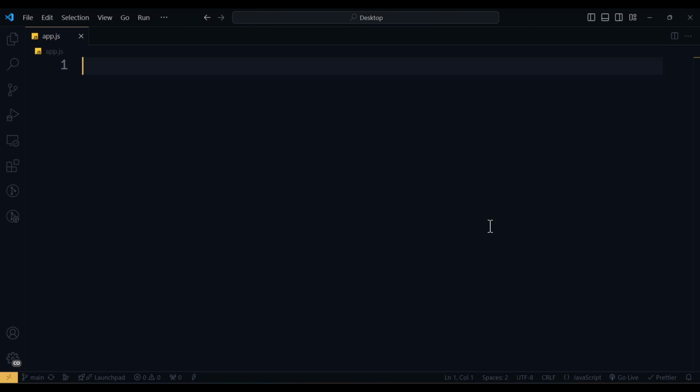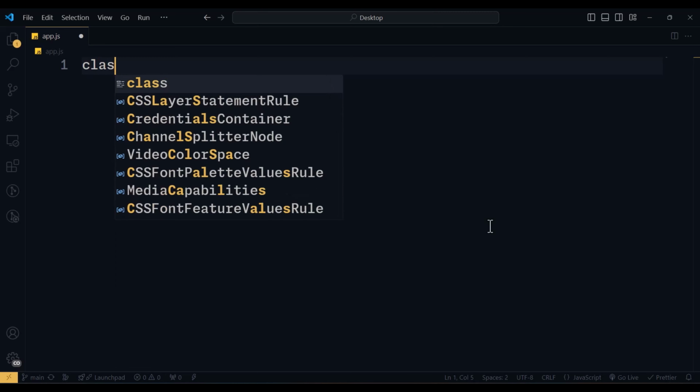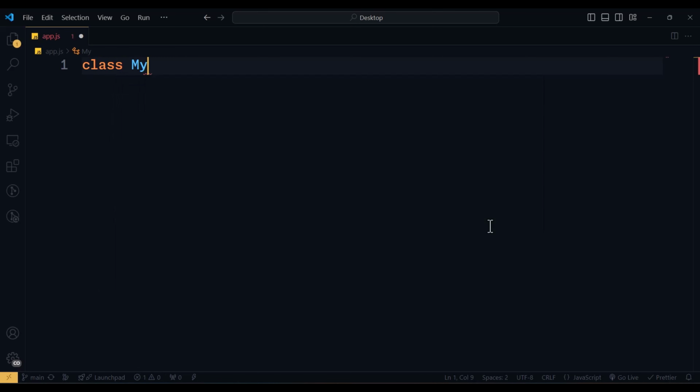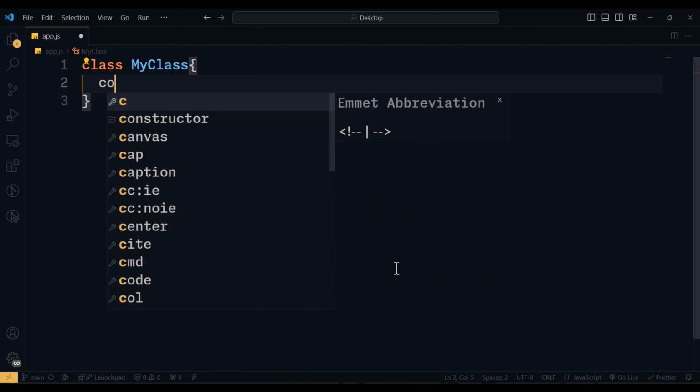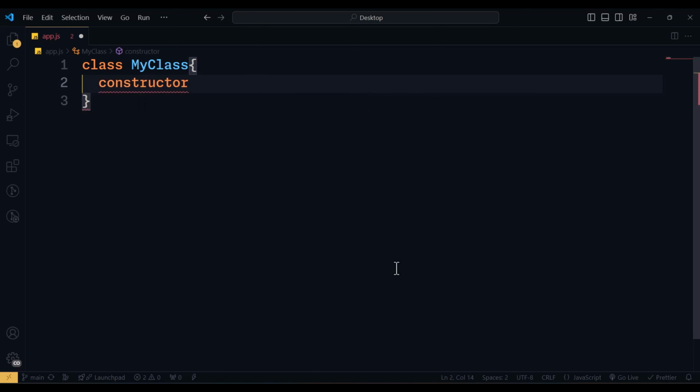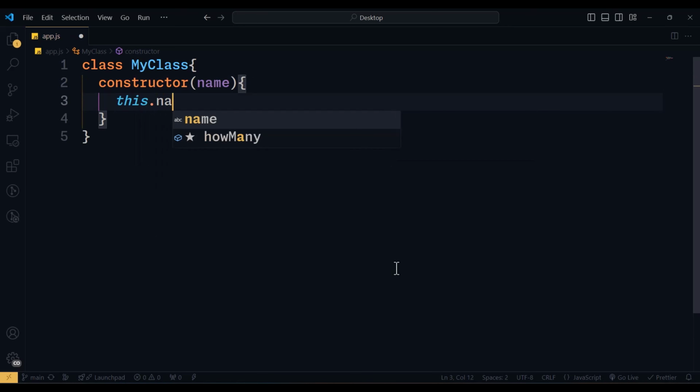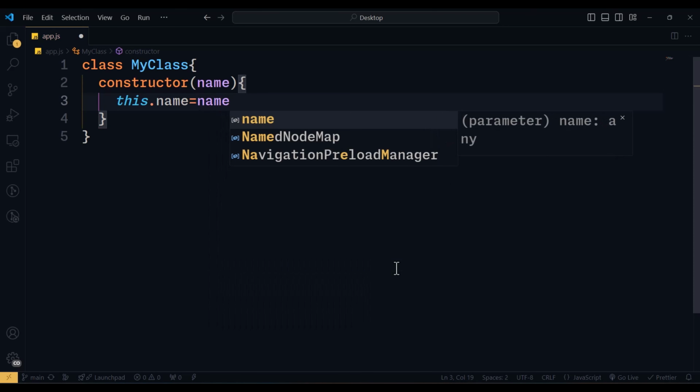In order to create a class in JavaScript, we use the class keyword followed by the name of your class. So I'll just say class MyClass, and then in curly brackets, we put in our class logic. In a class, we write the constructor function, which will be executed first. So I'll just write constructor and then put in a parameter here, and then I'll say this.name and assign it to name, and save.